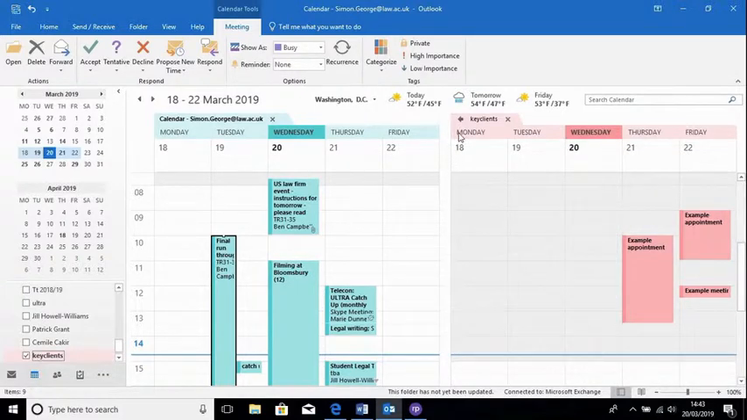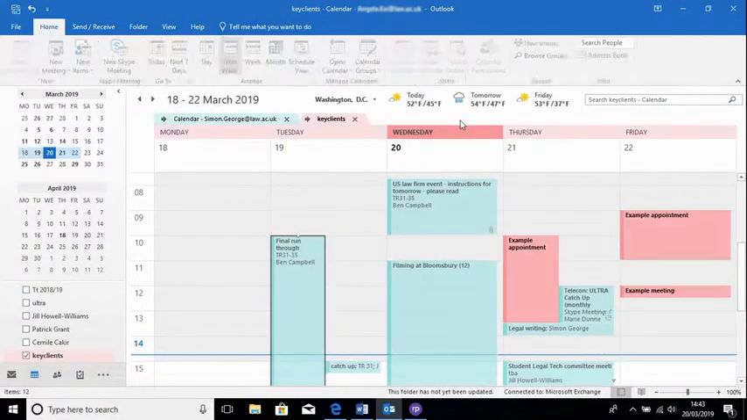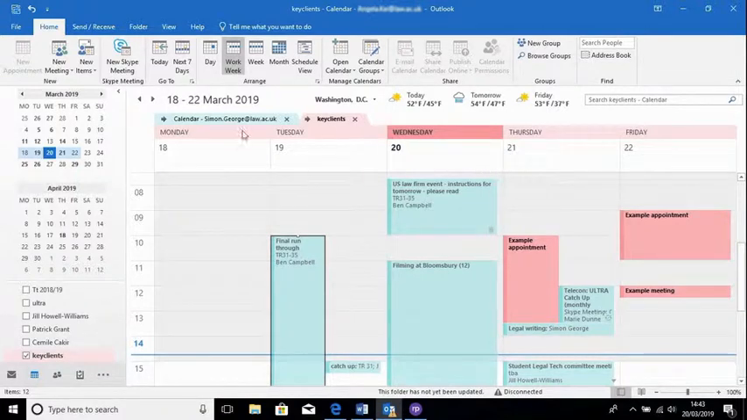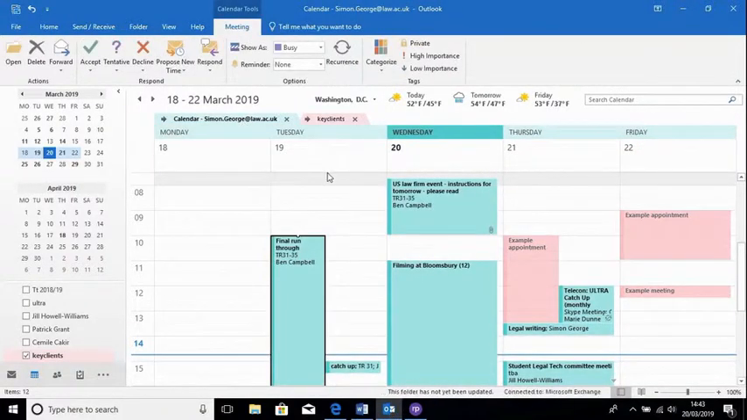But what makes it nice and easy is if you push the little arrow on their calendar, it will overlay both calendars on top of each other, so that you can see what they are doing on top of your calendar, so you can work out very easily when you are both free and when you are able to meet.